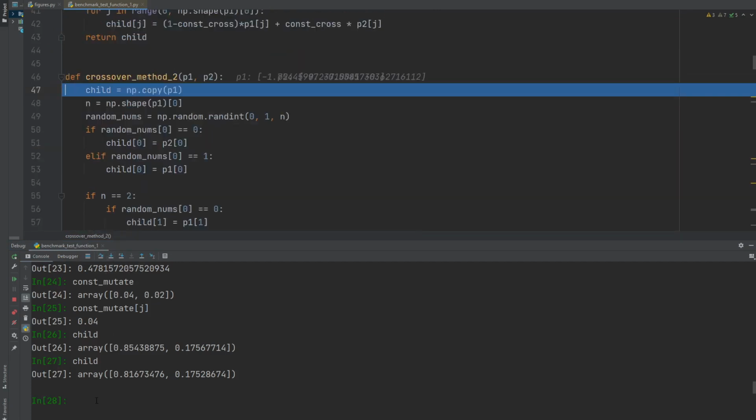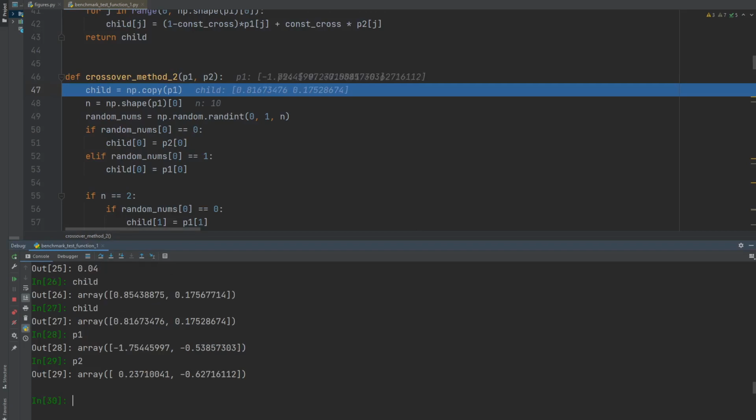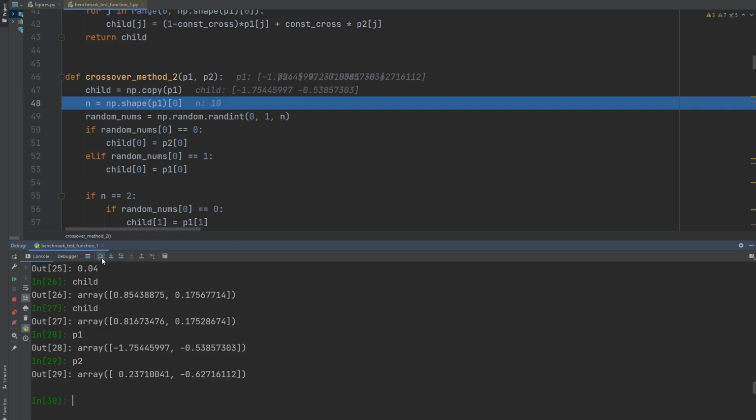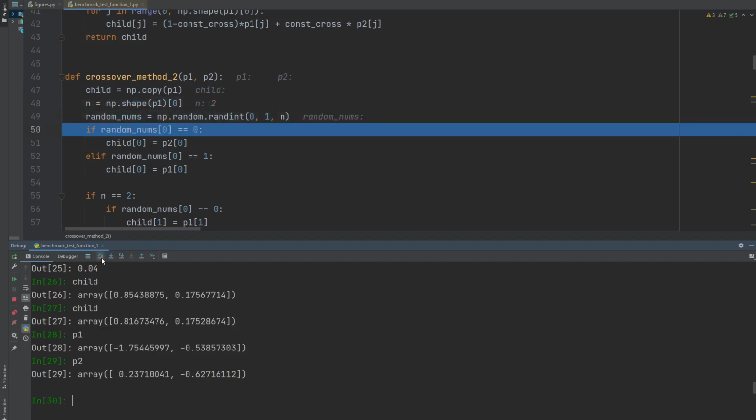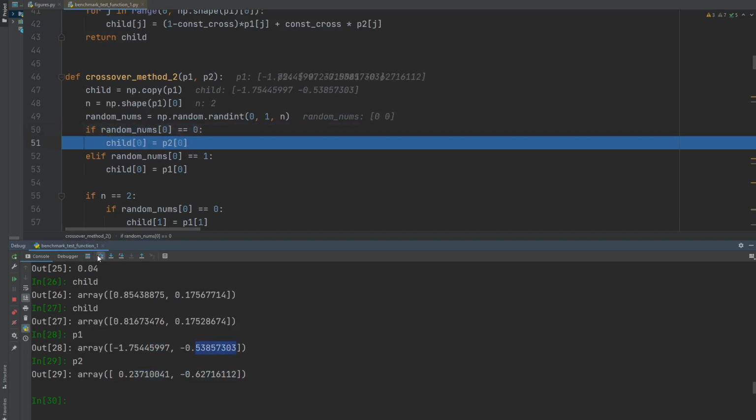So I'm going to step into this method. So here is our first parent, and here's our second parent. So we create our child as a copy of the first, and then what we do is we simply switch the variable values. So we'd make our offspring equal to this variable value and this, or it'll be this variable and this variable value. So I'm just going to run this through.